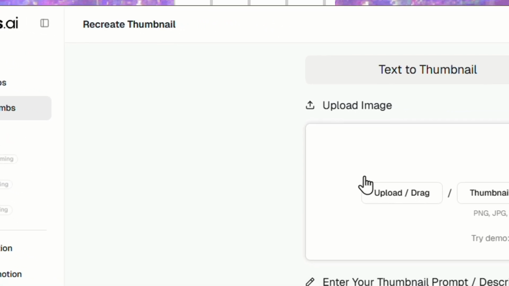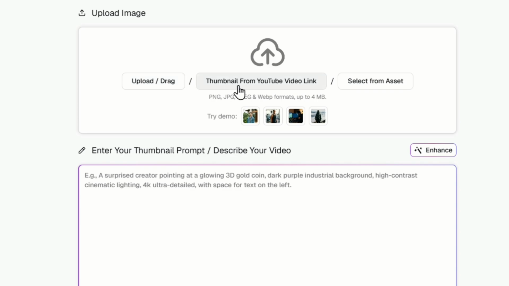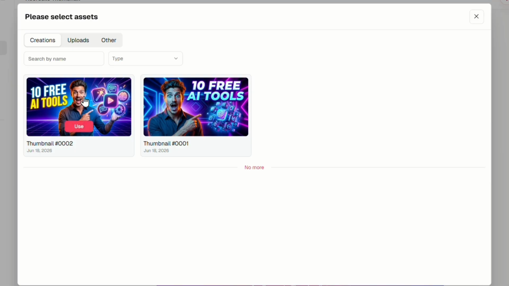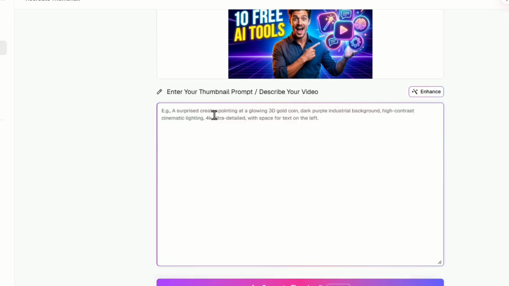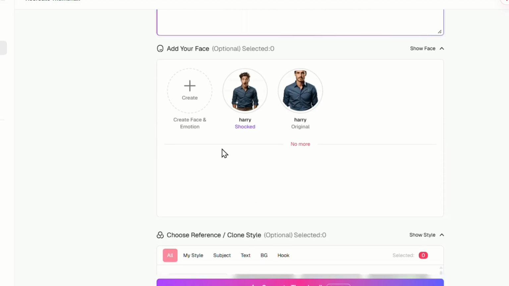Basically, you can create the thumbnail using an image, and there are 3 different methods to upload the image. First is drag and drop, second is uploading a YouTube video link, and third is using from asset, what you have created earlier. As I am selecting the image from the asset I created earlier, that is the 10 free AI tools, pasting the thumbnail prompt which is quite different from the earlier prompt.